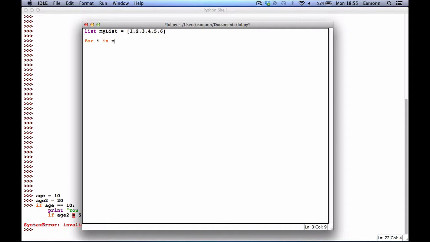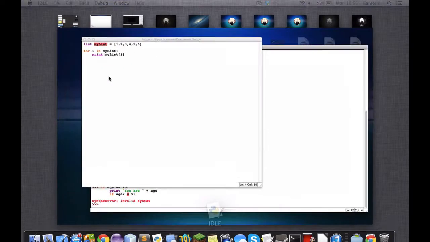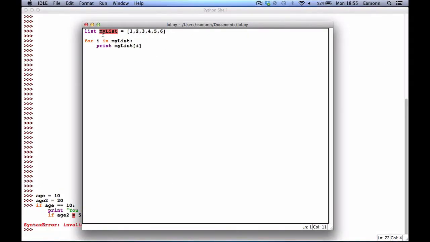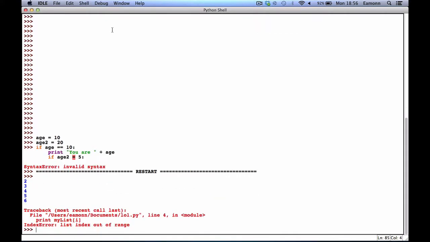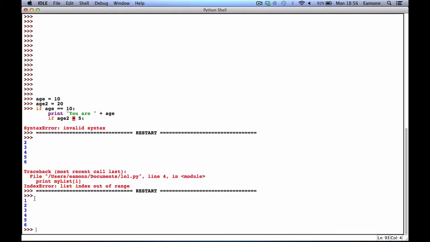For i in my list, print my list i. I actually don't need the parentheses. How many times am I going to do that? Oh yeah, you don't declare the data type. Oh, that's going into the range. Take away 1 maybe, because yep, 1, 2, 3, 4, 5, 6.